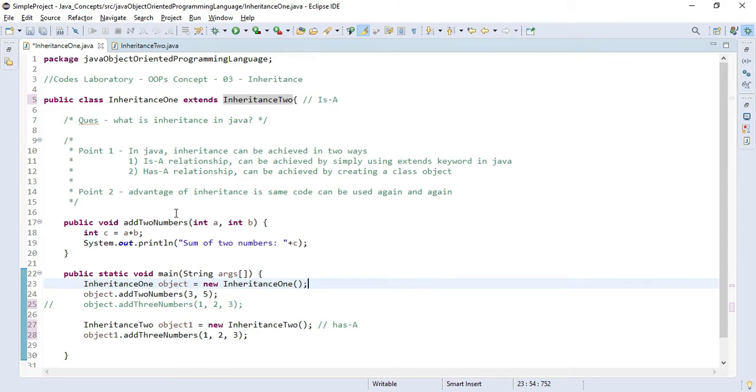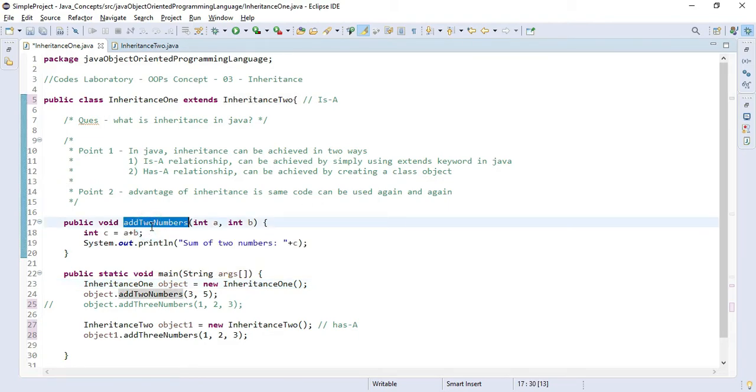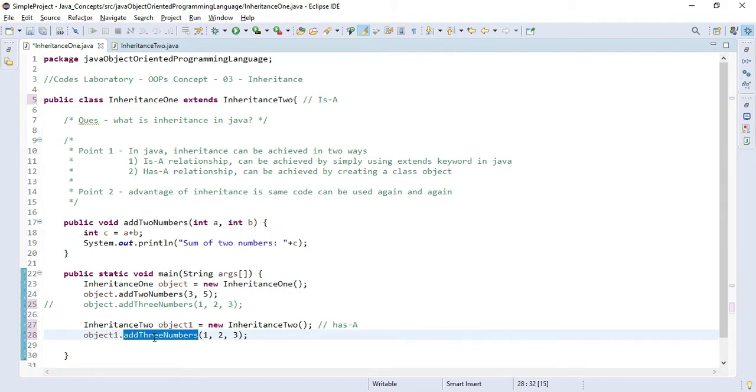So point 2 says the advantage of inheritance is that the same code can be used again and again. Yes, as we have seen that we had only the add two numbers method, but after doing the inheritance we were able to call the add three numbers method. We do not require to create a new method which will add three numbers.